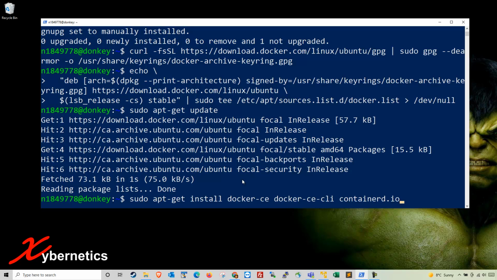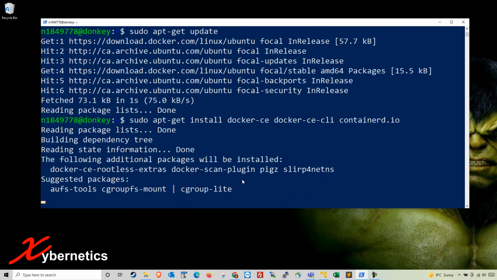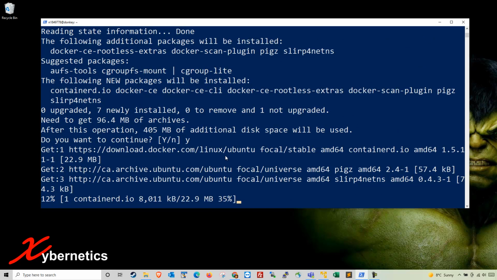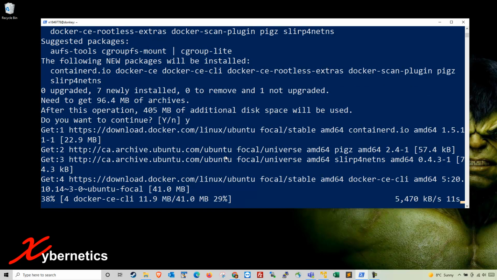The next thing I'm going to do is install the Docker engine itself. Sudo apt-get install docker-ce, docker-ce-cli, containerd.io. You hit enter and hit yes. Then it will do all the other necessary installation. I'm just going to give it a few moments here to catch up.